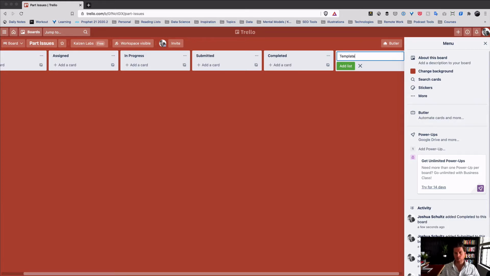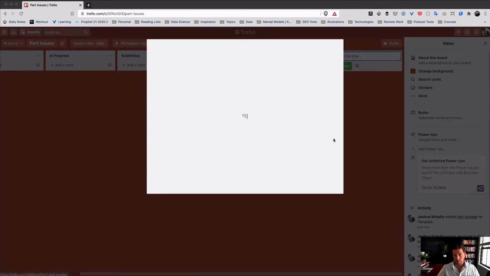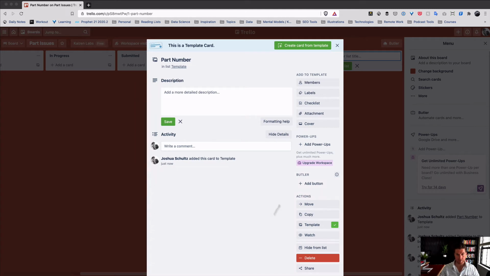And then we're going to create one more called template. And then template is we're going to kind of keep our template card. We don't want to keep it in the middle of one of these lists that will throw things off. So we're going to keep it right here in this list called template. And to create a template card, all you need to do is create basically a card and go into it and make it a template. This is now a template card.